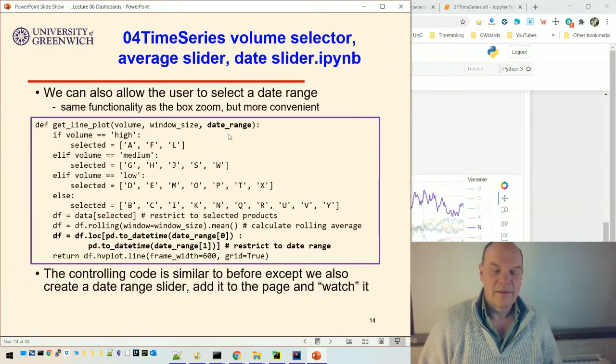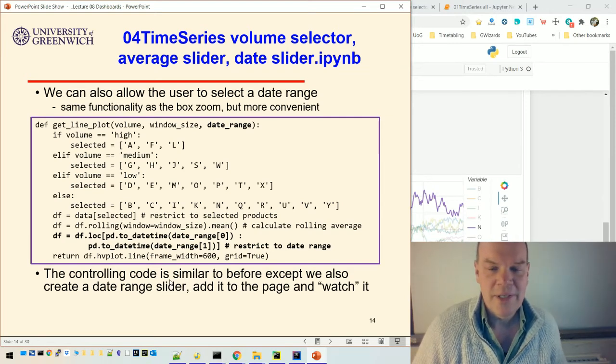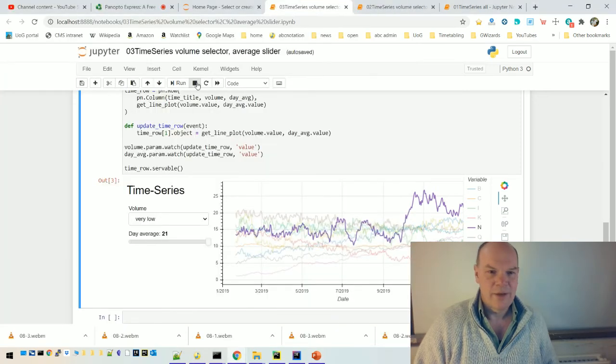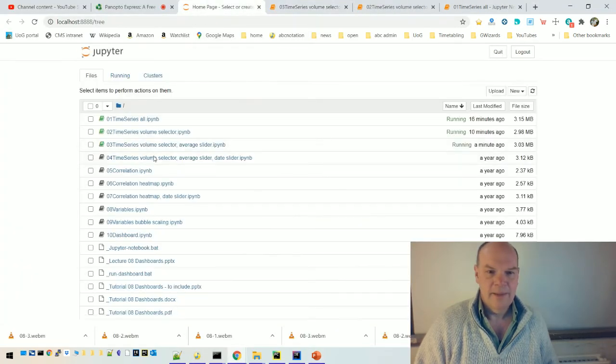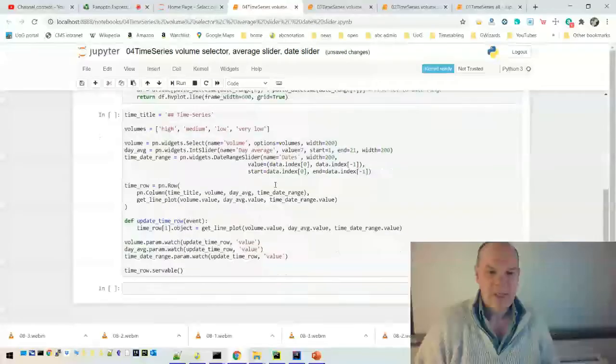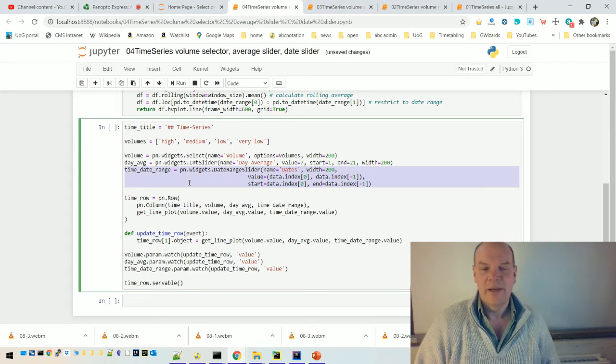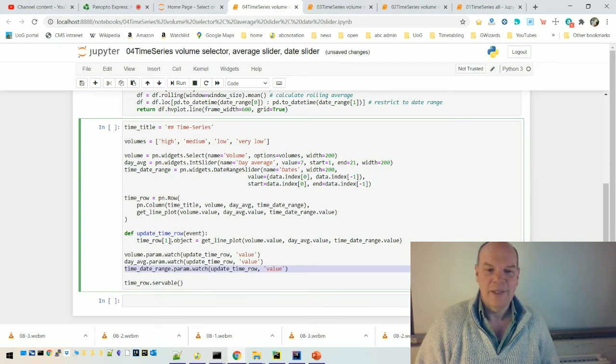And again, the code for the date range slider is very similar to before, except that now we just add it to the page and watch it. Let's just look at the code very quickly. So if I scroll down here, this time date range is just a date range slider, and I can set the initial value to be the entire series, and the start and the end to come from the original data. And then the code just watches that slider, and whenever it changes, it calls this update time row.